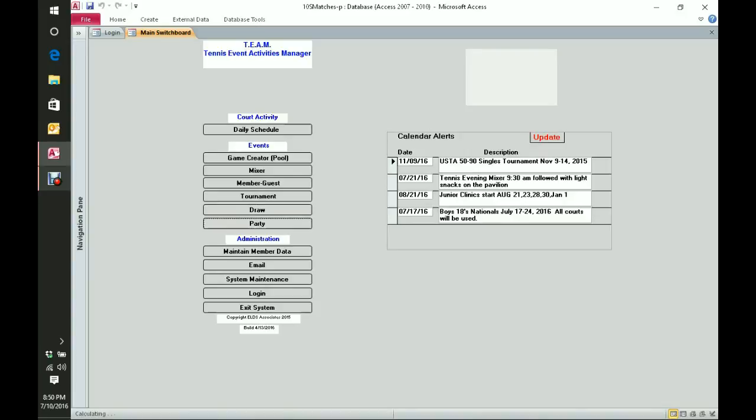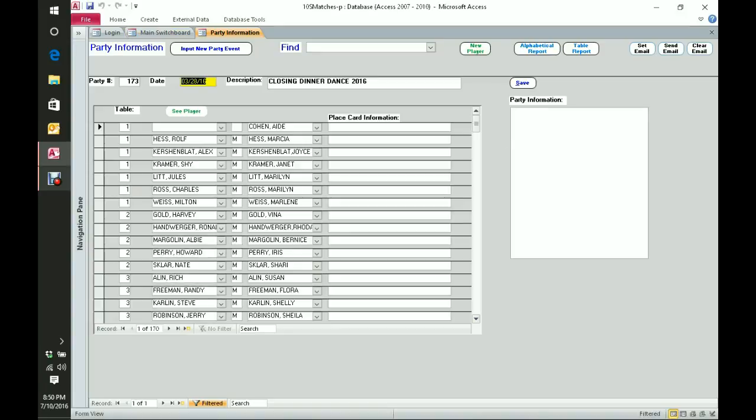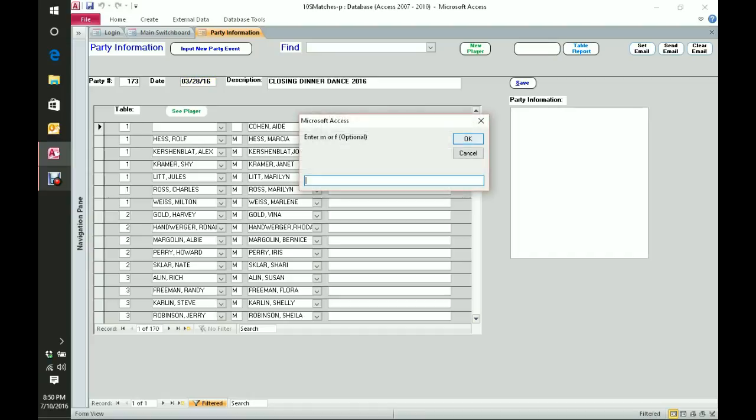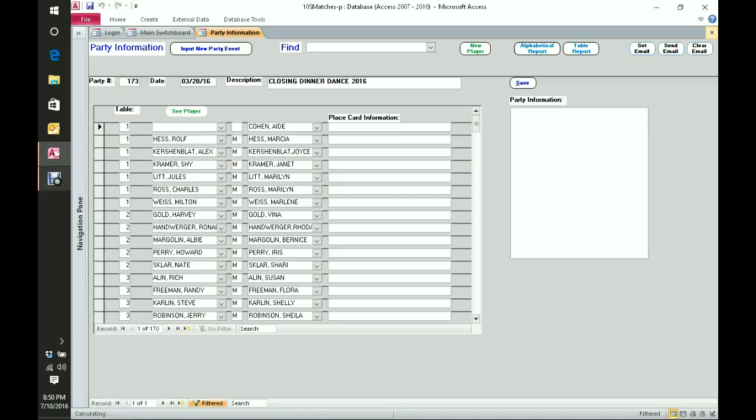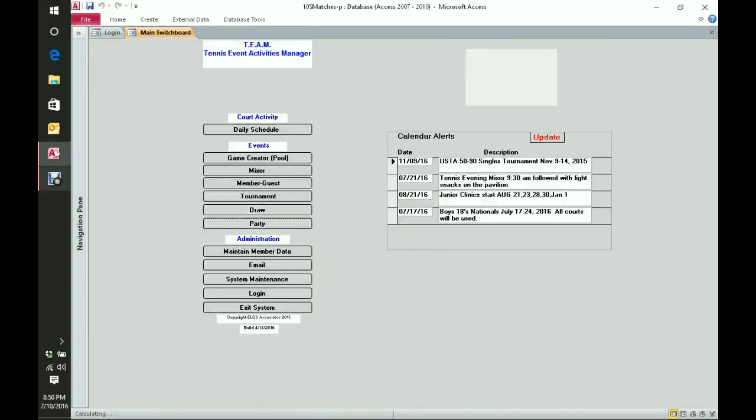Finally here, party. This is where if you have any kind of dinner dances, luncheons, team parties, whatever, you can do your sign up here, and you can assign them tables. The beauty of this report is you can go ahead and run an alpha list of it, and it'll alpha list with the member number, so you can give that to accounting, and they can charge everyone in accounting or yourself. You'll have all their account numbers, so you know who to charge, who not to charge. So that is the party.